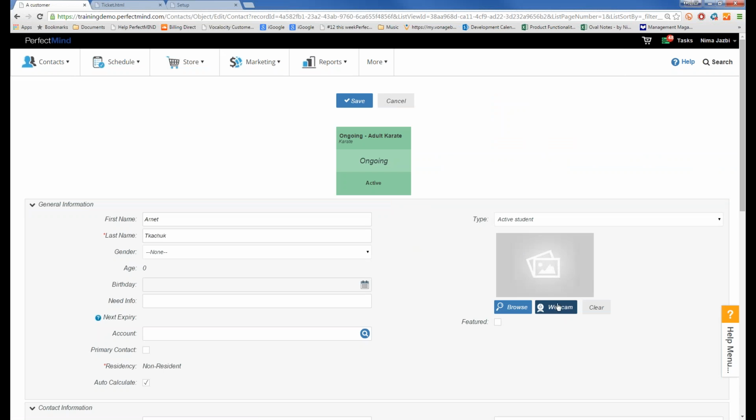What we have done recently is create support for webcam. So you're able to click on this button and get a live feed from your webcam and take the picture right there and then. This is very, very useful in case you're taking student pictures to place them on their ID cards. You can just have a webcam facing the student right at your front desk, taking the picture and uploading it to their file.